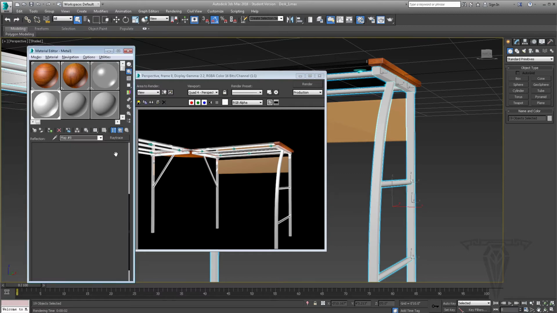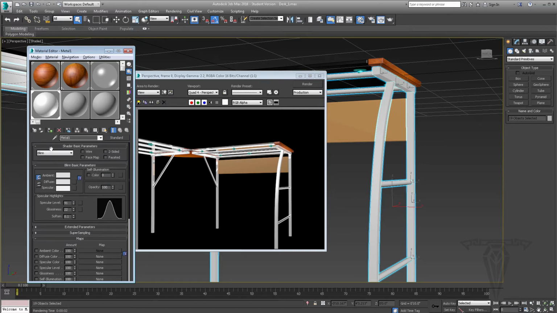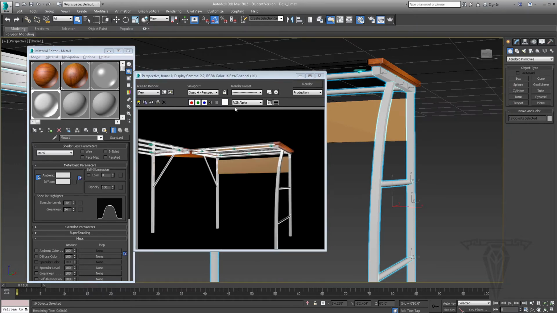Now, let's see here. Material setup, don't have to worry about that. Instead of using blend, I can use metal and play with this overall look for how light bounces off the surface. So I'm going to leave that for now.